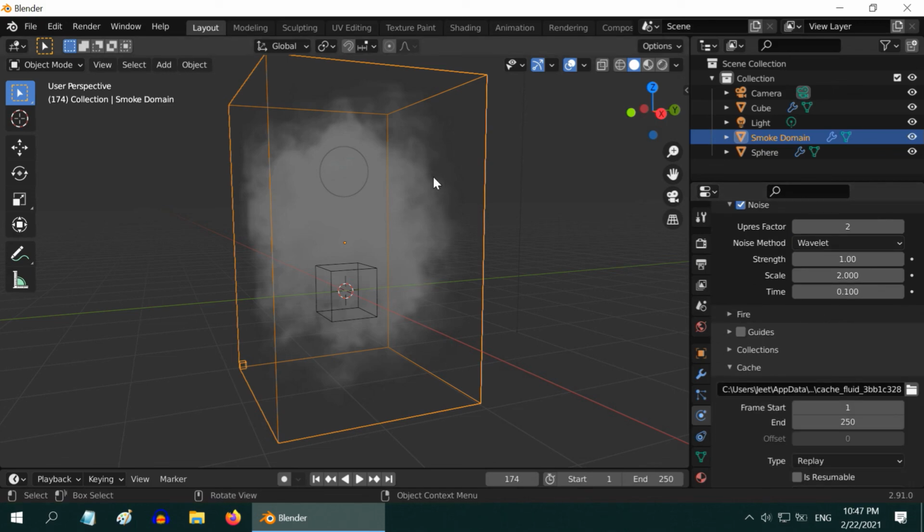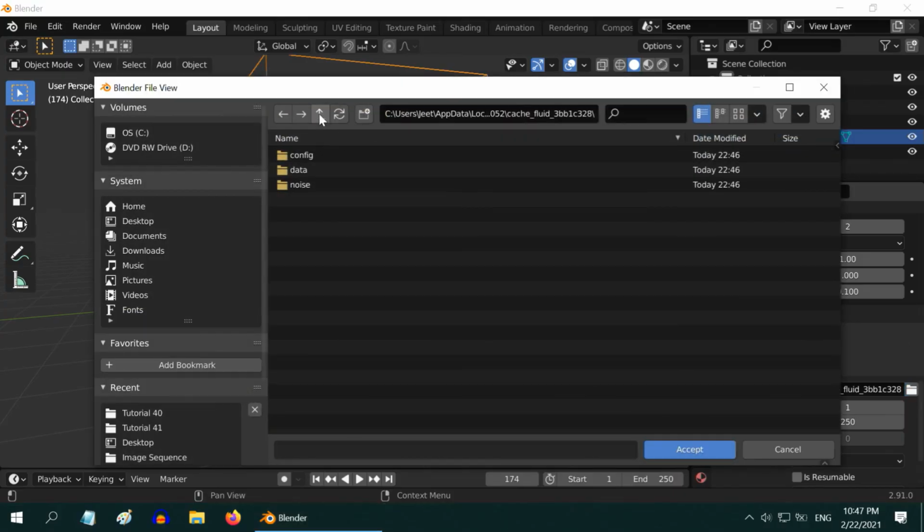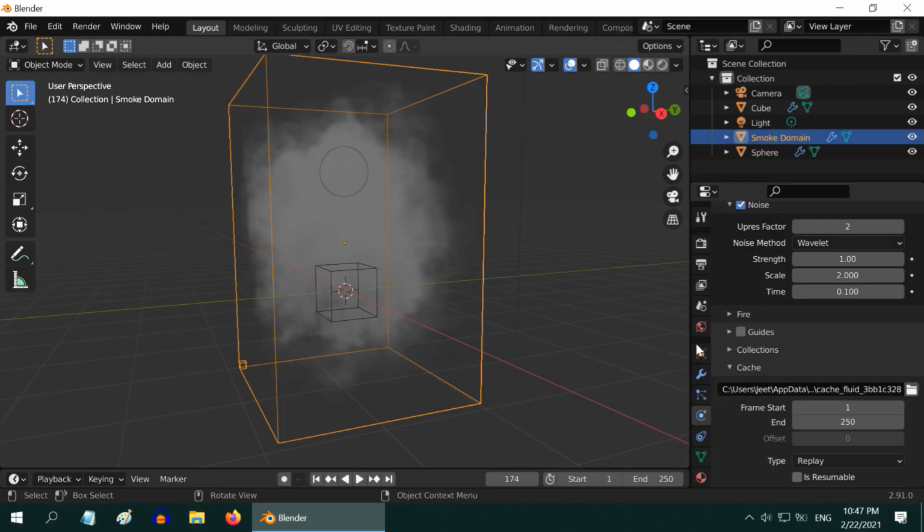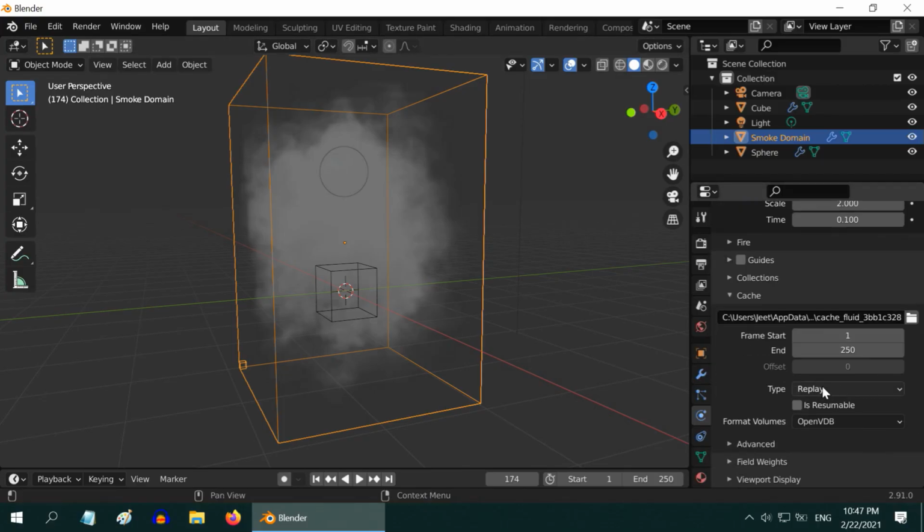Now, if it still does not work, sometimes the smoke may not be visible, your recent changes are not taking effect, you can try to delete this cache, as I have described earlier. Just remove this entire folder structure from here or from your system's file manager. It will reset the smoke data. If it still does not work, you can try to change the volume type from OpenVDB to Unicache, and then change it back to OpenVDB again. It may work in some cases.